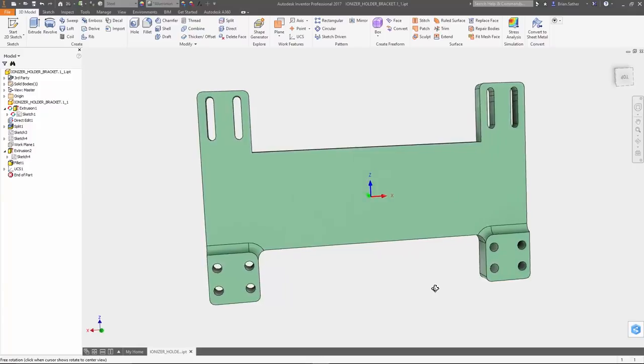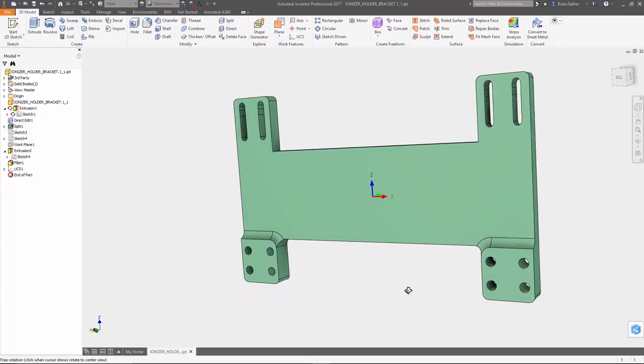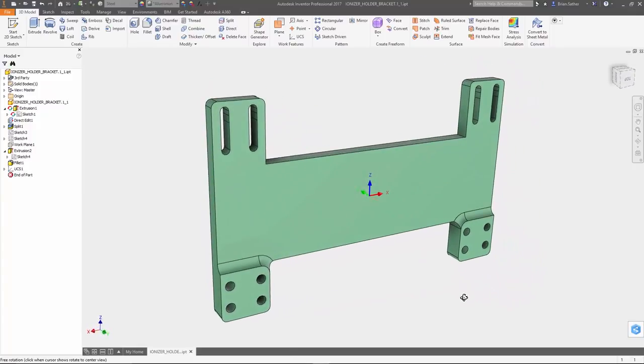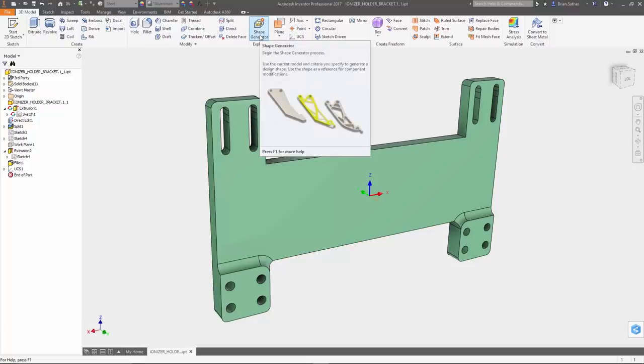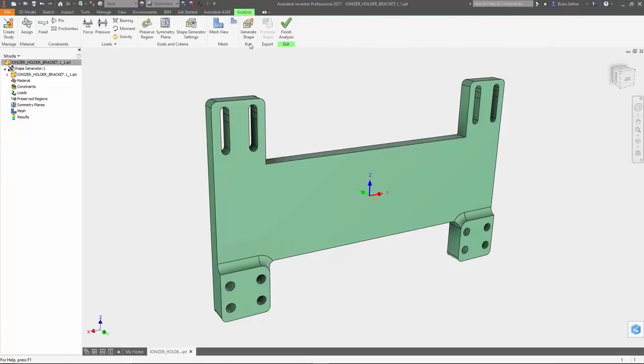Now, I've started by pulling up a relatively simple model of a steel bracket, and what we want to do is remove as much material as possible while still maintaining enough stiffness to do what it needs to do. I'm going to start by going into the shape generator environment. You'll notice the icons right there in the 3D modeling part of the toolbar, because this really is not intended to be a simulation or a validation tool. It's there to help you as you're designing the part.